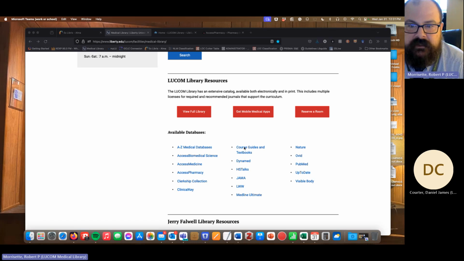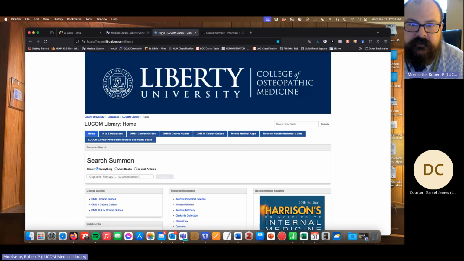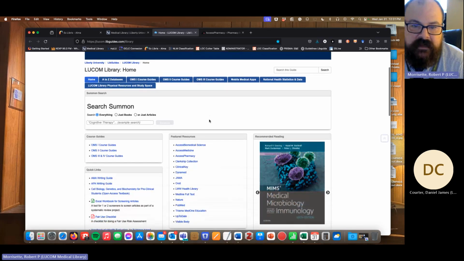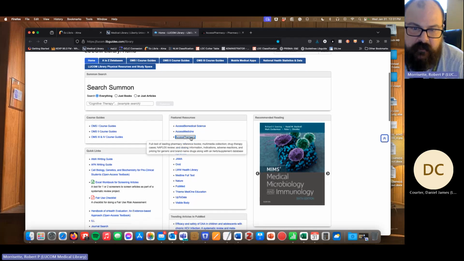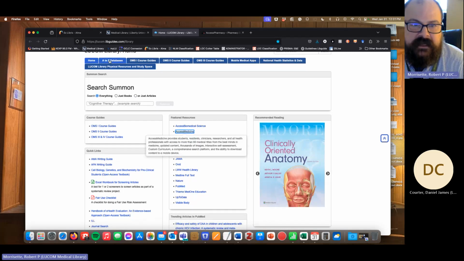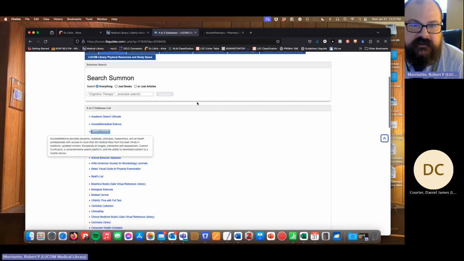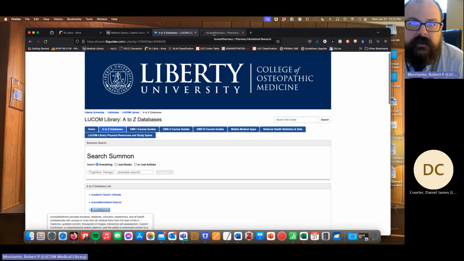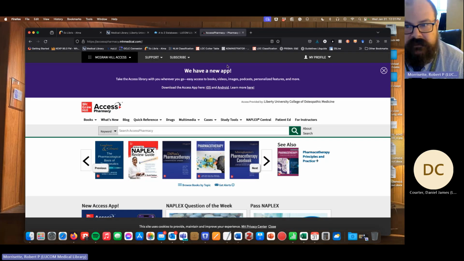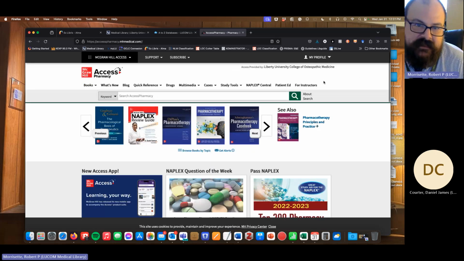And also, if you click on the course guides and textbooks, which opens up the LibGuide, you'll find AccessPharmacy here under featured resources. It's also on the A to Z database list. So if you look here, AccessPharmacy is listed among those. But clicking on that will take you to what probably looks kind of familiar. It's laid out the same way that Access Medicine is.